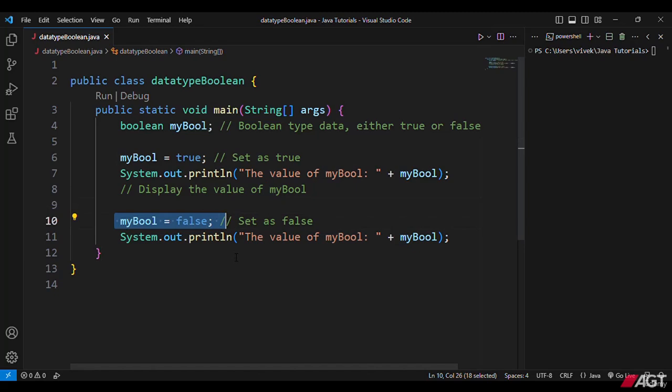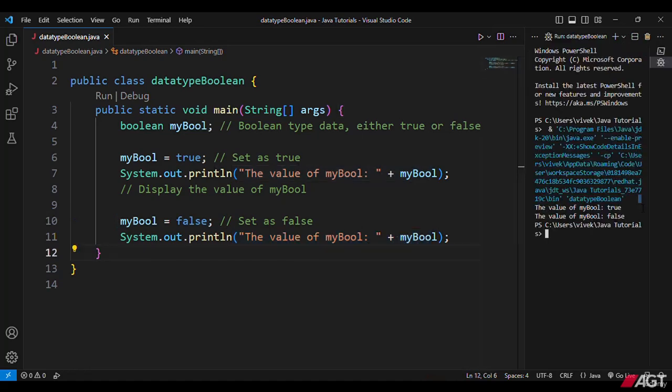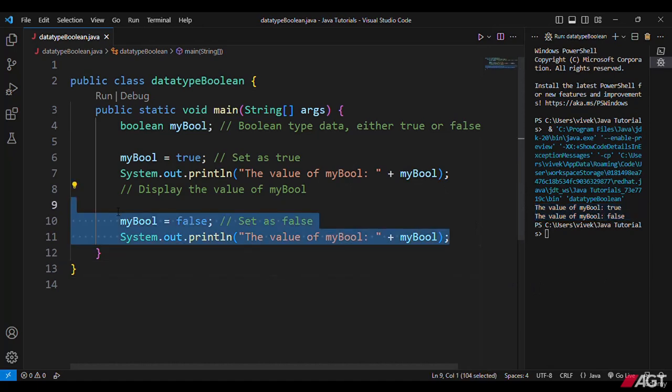We know that the boolean data type can have two values, either true or false, and then it is printing myBool there. So let me go for the execution. You can find for the first time myBool has been printed as true. For the second time myBool has been printed as false. So now let me go for some other experiment.